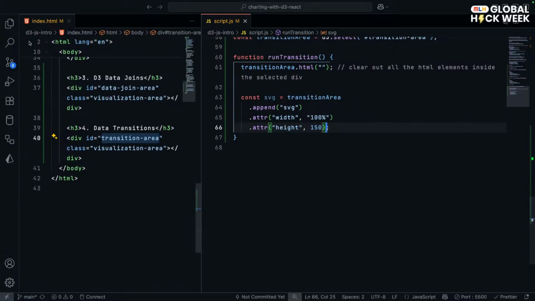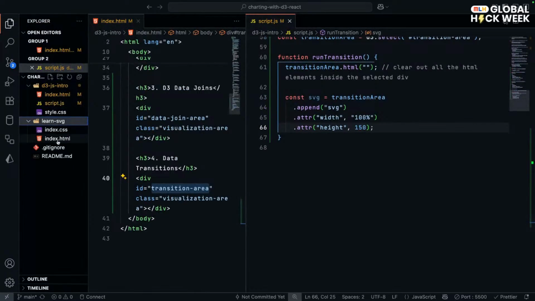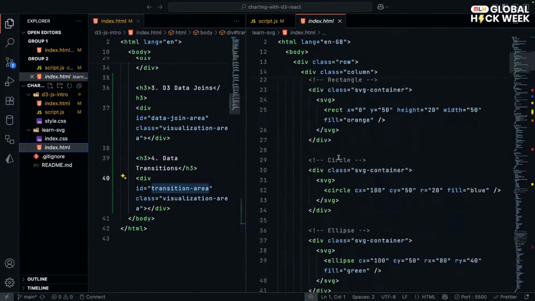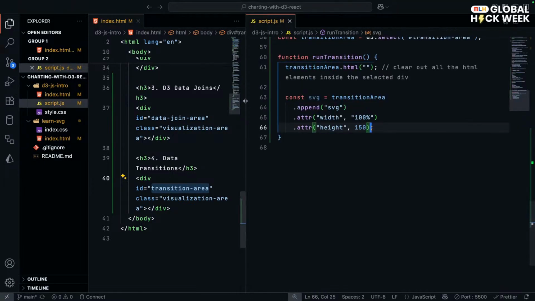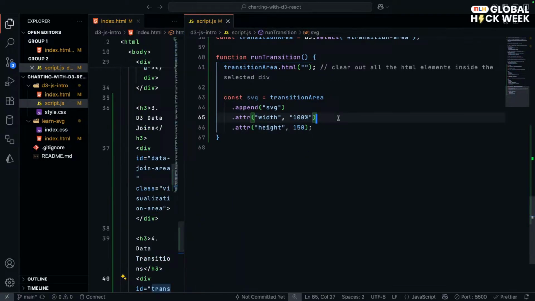So what is this going to do? This is going to actually create an SVG element, but with width equals 100% and height equals 150. Okay, so this is what it will create, the SVG, not the rectangle inside it, but just the SVG part. So the attributes are the ones that you can add here, type here. So that's our SVG created.